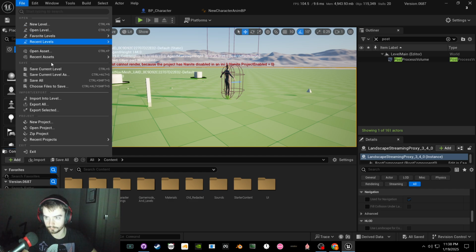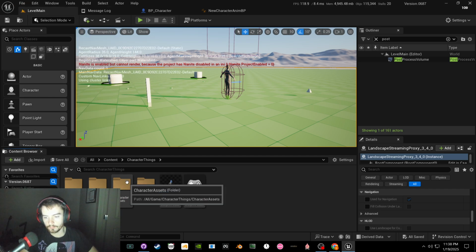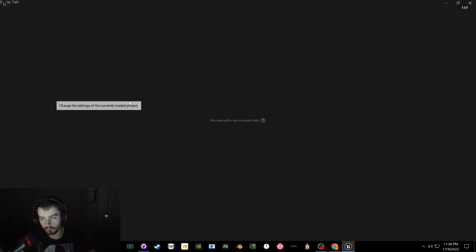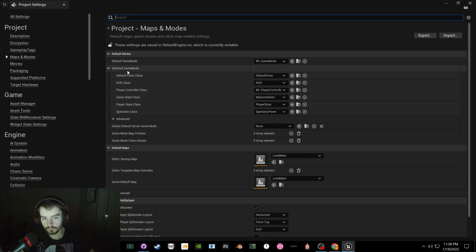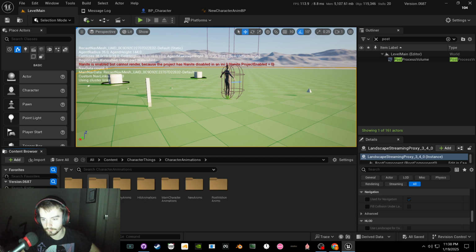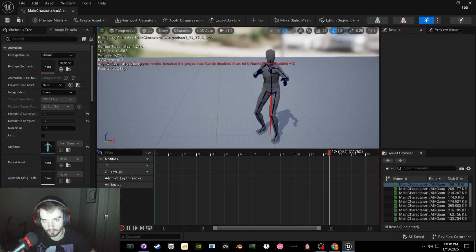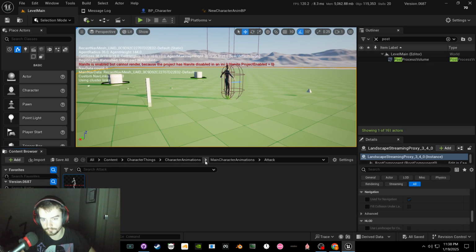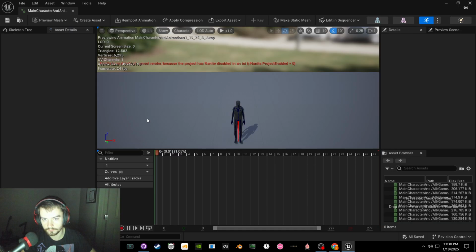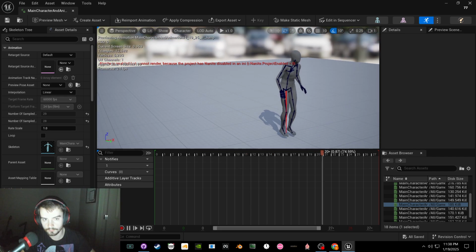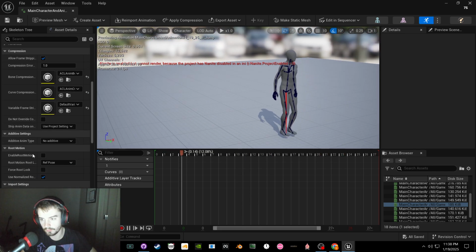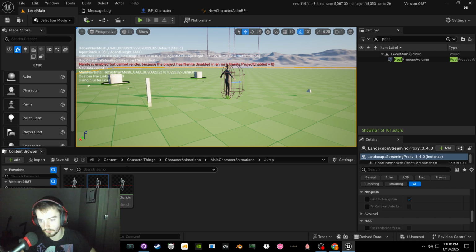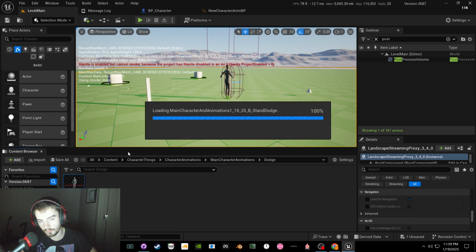Nice. Make sure everything is cool here. Cool. New animation, so attacking looks like that. Jump. If I chose root motion, it still would work, but it doesn't need it. Dodge.